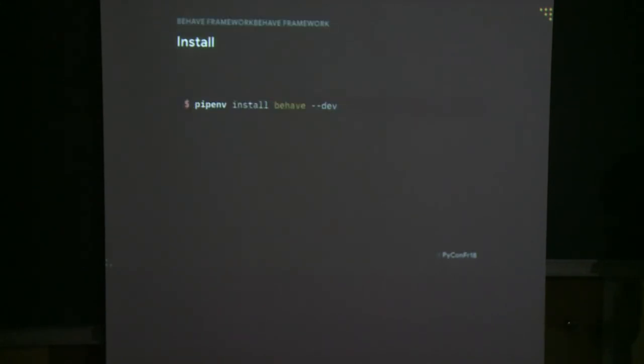To start with behave, you install behave. You notice that I don't use pip, because there is another tool called pipenv, which is used in the Python community because it makes development in Python easier. Then you install behave as a dev requirement to your project.